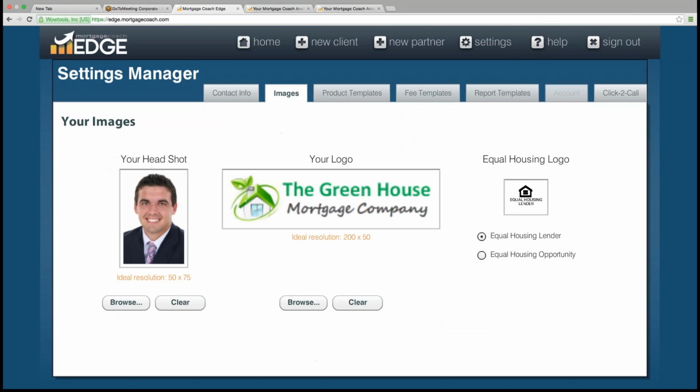The next tab is your images. You need to upload your headshot, your image here, just by browsing. Upload your image, as well as your logo.